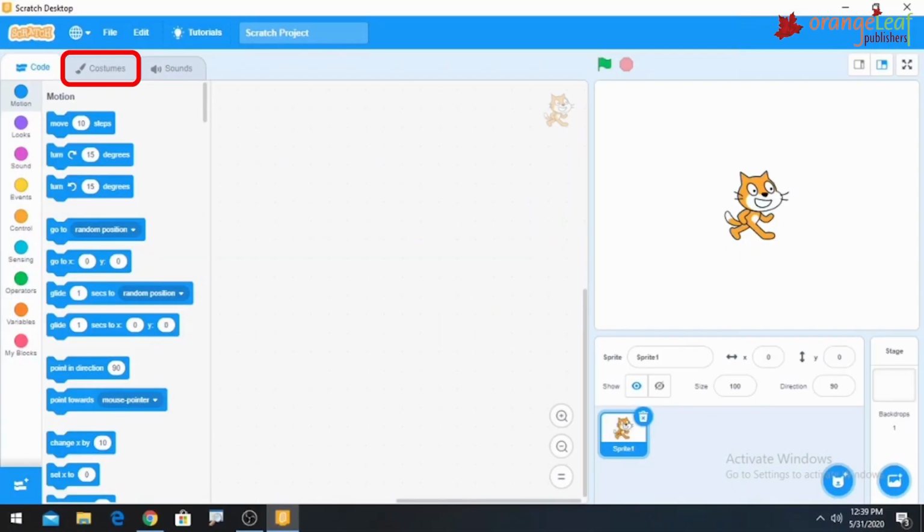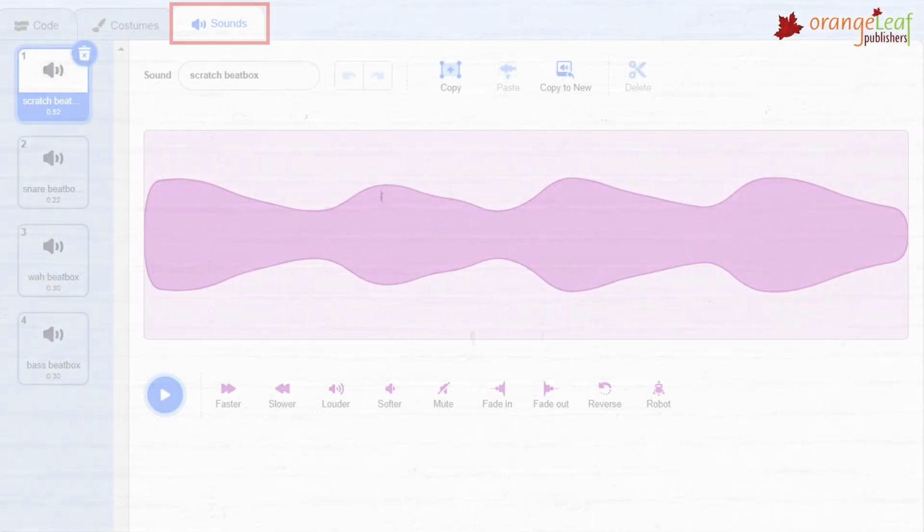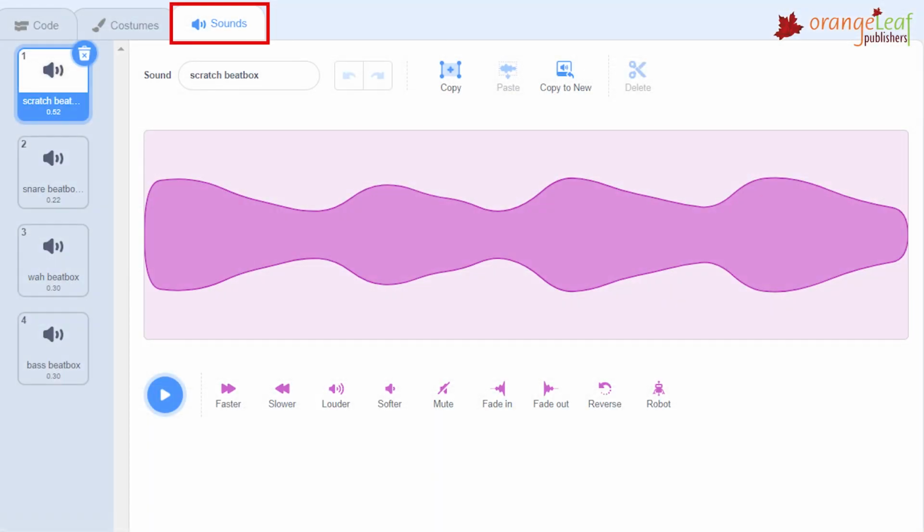The second tab is called the Costumes tab. This tab allows you to modify the appearance of sprites and backgrounds. The third one is the Sounds tab. Within this tab, you can add and modify the sprite and background sounds.